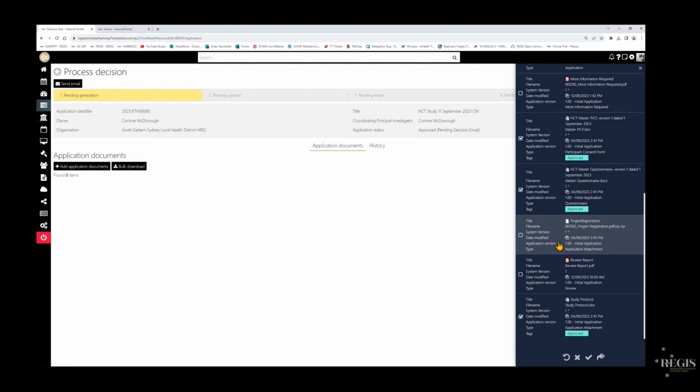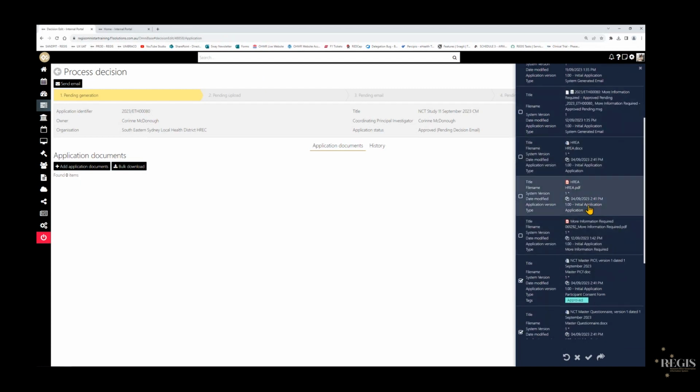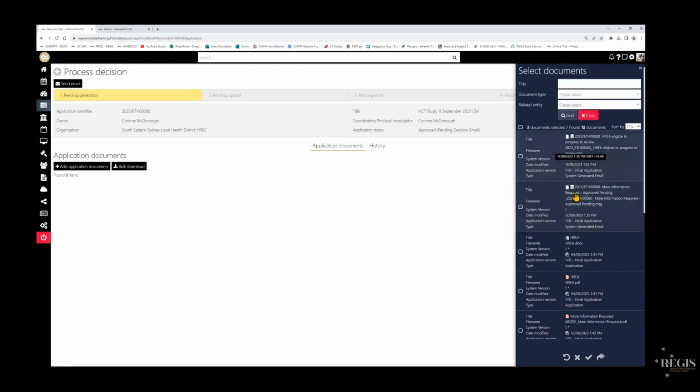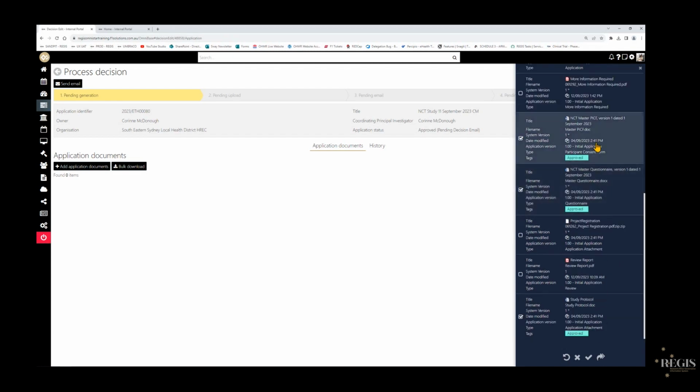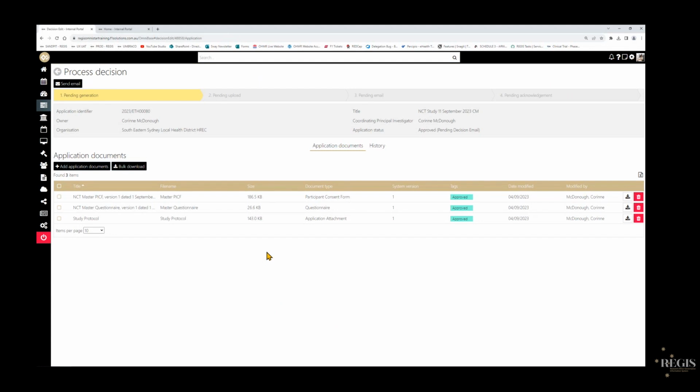So have a think about what you're selecting at this point, because really you don't need to select the more information required. You don't need to select the hires. They're never getting edited again. And emails, you don't need to approve those. So I've got a pick form, questionnaire, and a protocol. I've selected 1, 2, 3 because my tags are really nice and easy to see. Select. Now we can send the email.